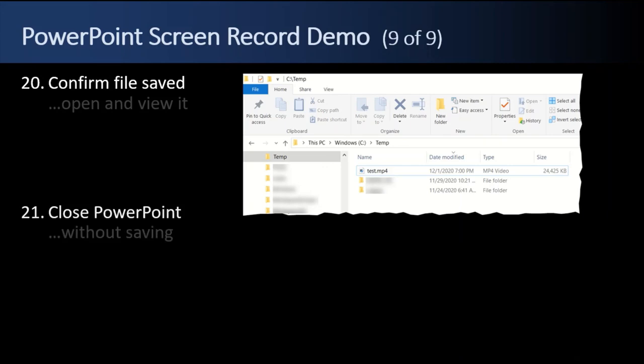And close PowerPoint and don't save. You just had an empty PowerPoint file and the video object was embedded in it. You don't need to save any of that. Just close it all and you have your MP4 that was recorded using PowerPoint.